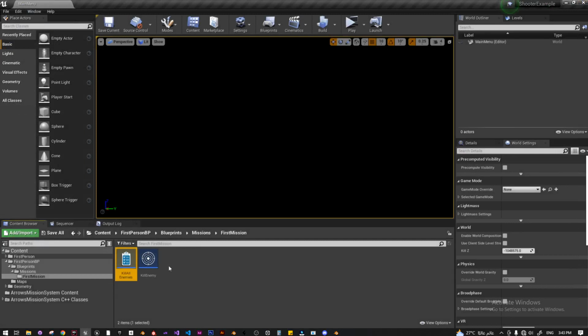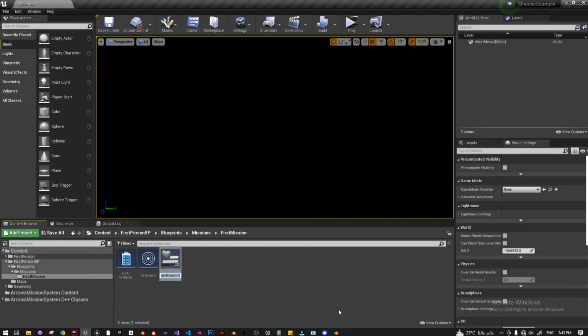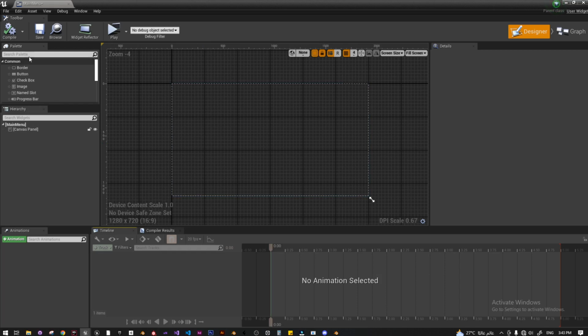Okay, now here I'm going to create the user interface. Let's name it main menu, and open the main menu. So I'm going to add a vertical box.